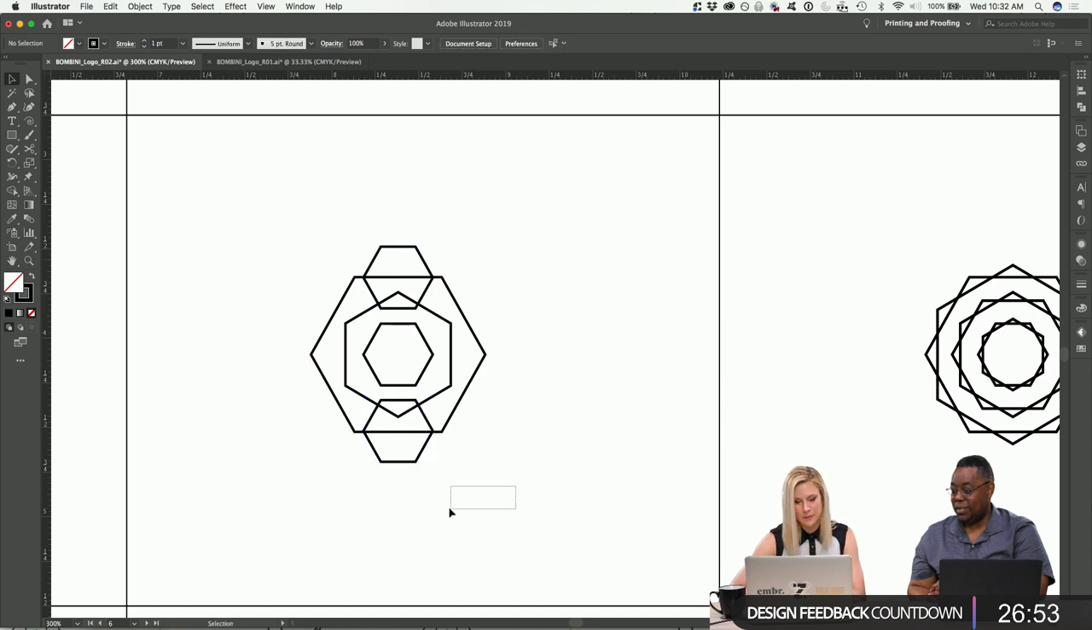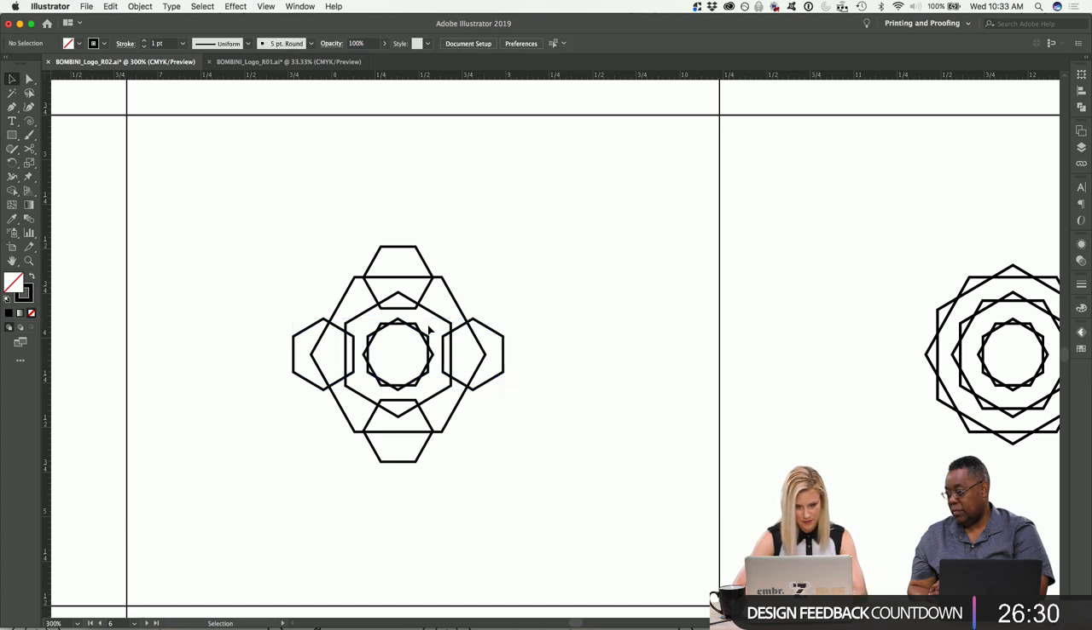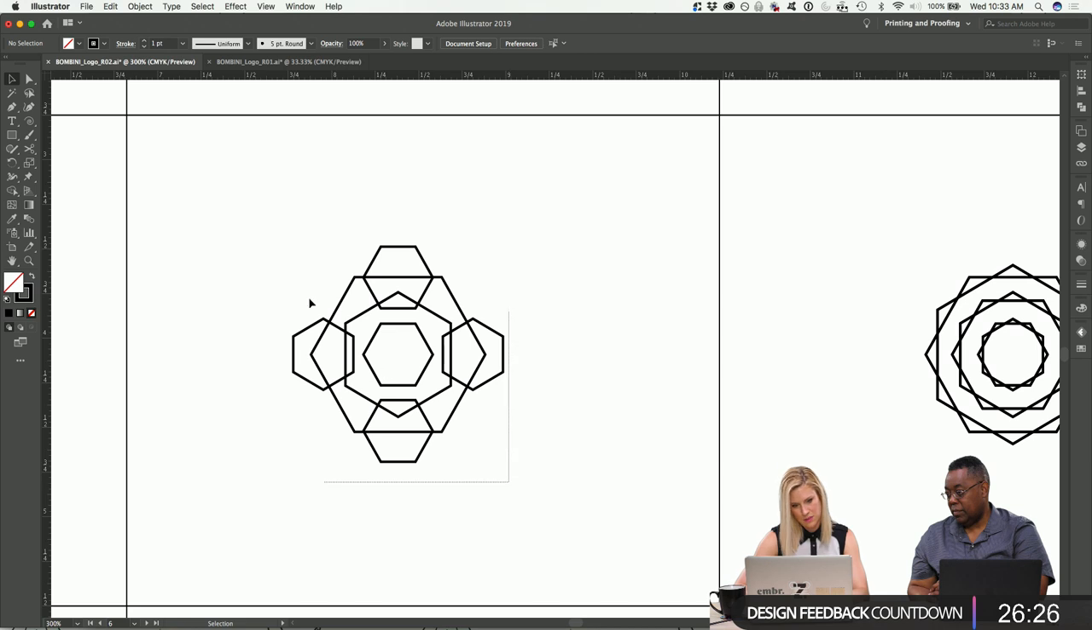So just experimenting with some of these. When I'm copying these, I'm highlighting all three and doing Command C and then Command F to paste in place. That way I'm pasting the vector object right on top of itself. Then I can group it and just rotate these ones specifically and get rid of that guy.